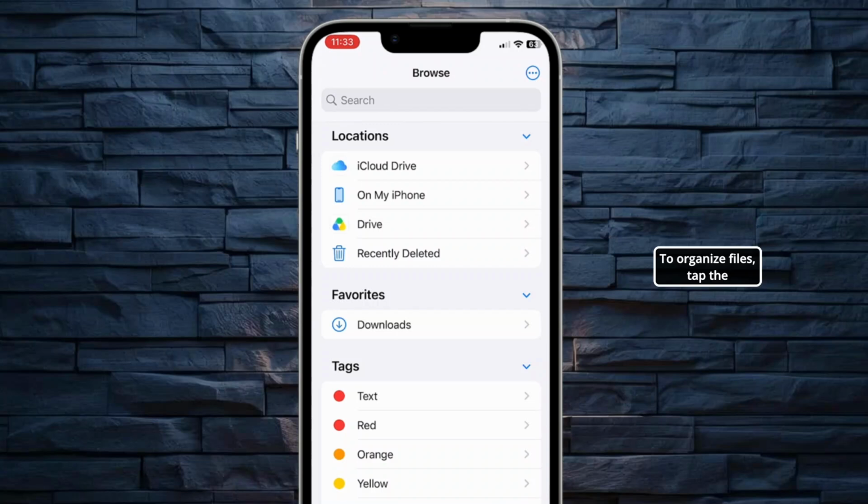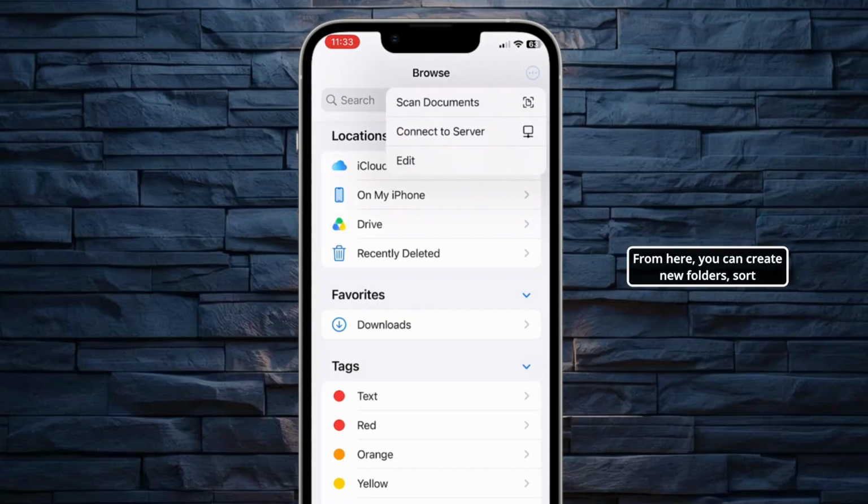To organize files, tap the three-dot menu in the top corner. From here, you can create new folders, sort files, change the view layout, and more. You can also scan documents directly from the Files app by tapping the menu and selecting Scan Documents.